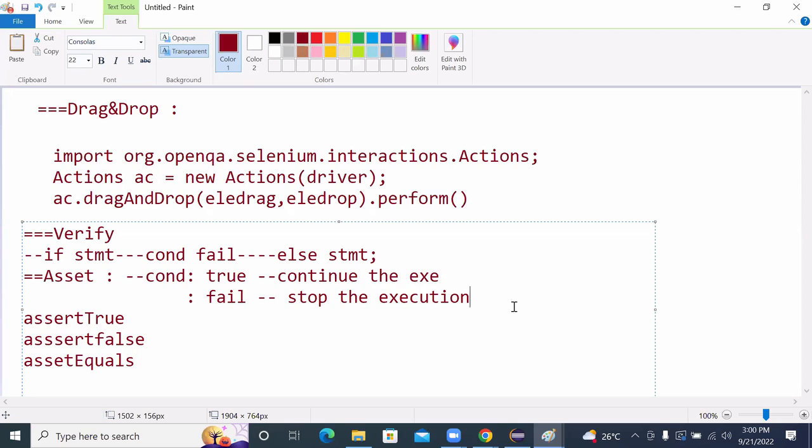So as simple as that, while doing the verification, we have two options here. Either we can go with an if statement or we can go with an assert statement. With an if statement, if the condition is true, it will continue the execution. If the condition is false, it will also continue the execution. It is not stopping the execution.